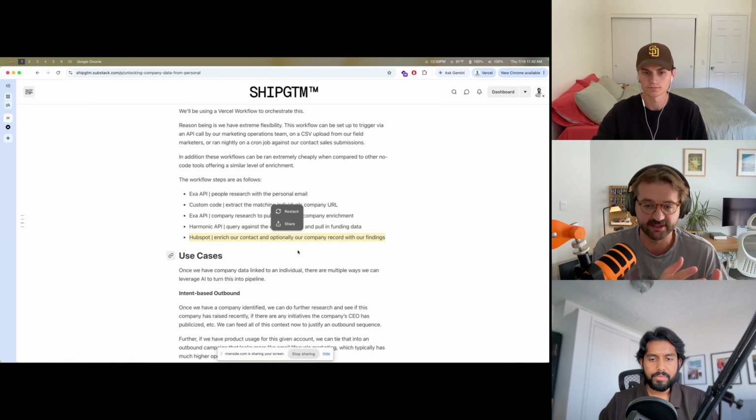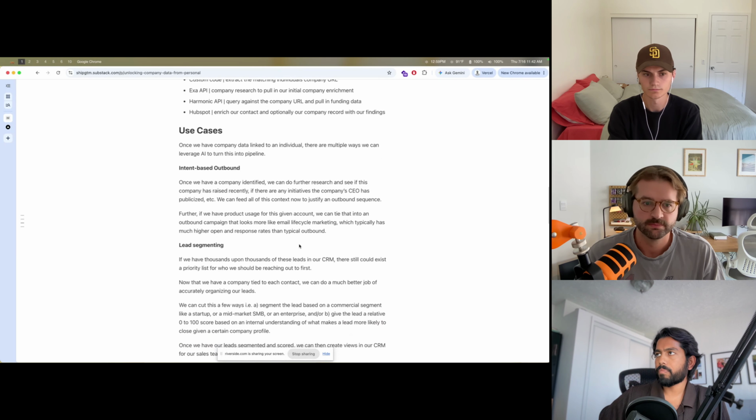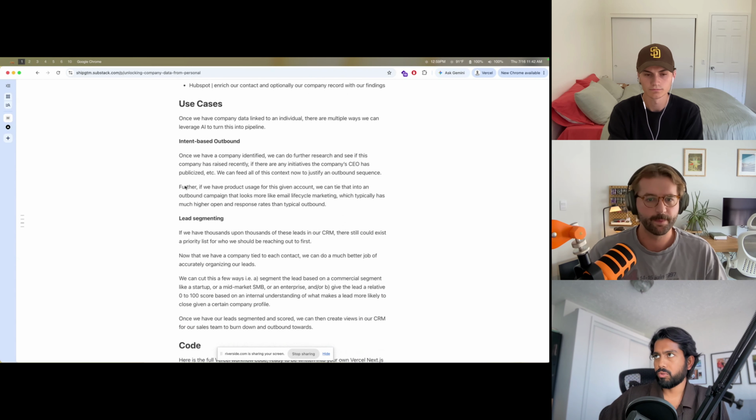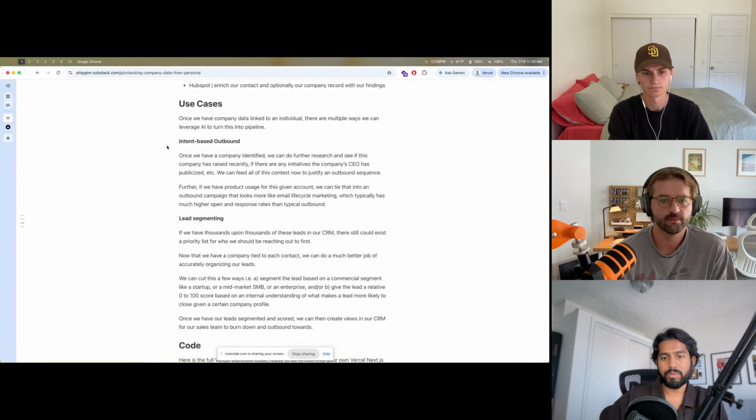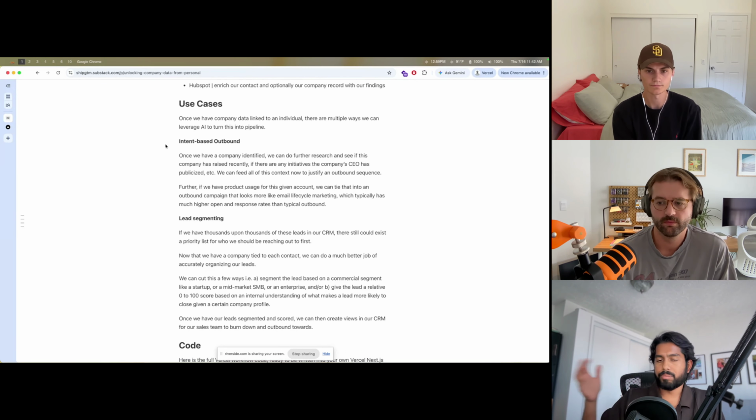Or is there a reason you would want to have it set up to run indefinitely, or off of the contact page or something like that? Yeah, I think that's helpful to look at the use cases. So I guess in two ways, I have two use cases listed out here. We have intent based outbounding, and then we have lead segmenting. I think in both cases, maybe you can do it differently.